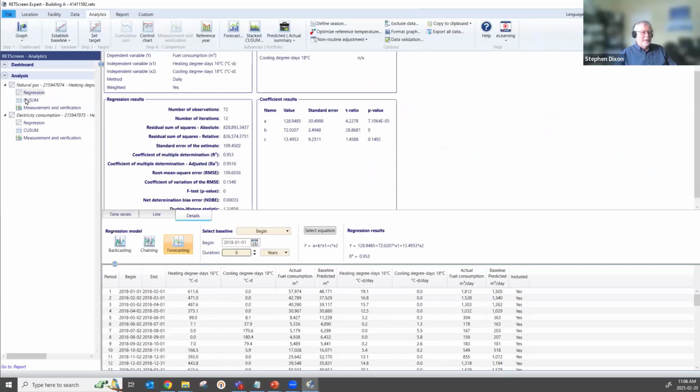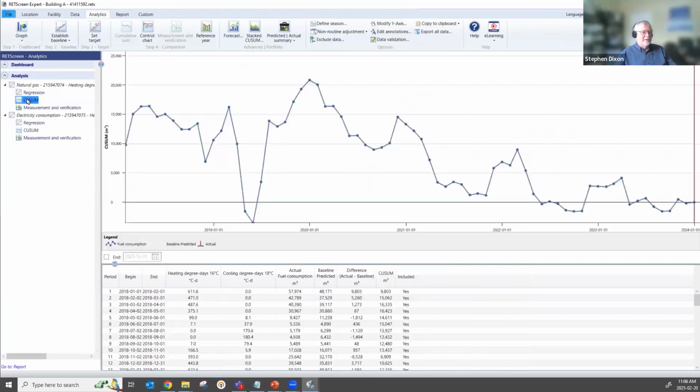It's taken that model, the energy versus the heating and the cooling degree days, and it's created for me a Q-sum graph overall. Now, this one is a little harder to interpret, but I think, Amir, you're going to interpret this one later on. So we'd have to work with this one a little bit to figure out what's going on.